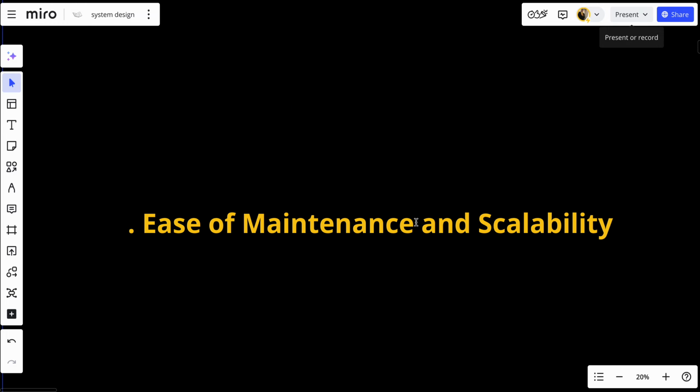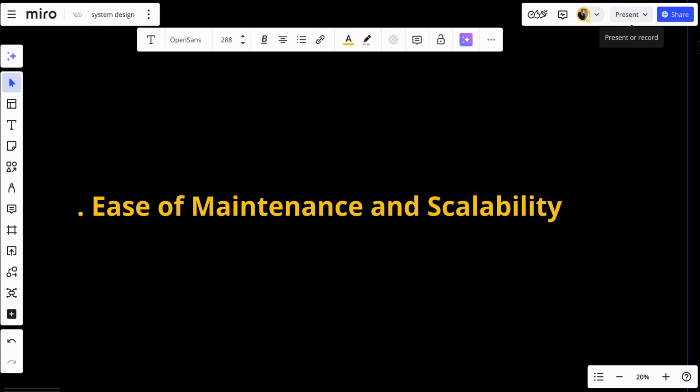The second thing is ease of maintenance and scalability. Partitioning makes your database more scalable as your data grows. Instead of overloading a single large database, you can add new partitions. It also helps in maintaining your system since each partition can be backed up or restored independently. For example, you might store data in monthly partitions. If you need to archive old data, you can simply remove older partitions without affecting the rest of the system.